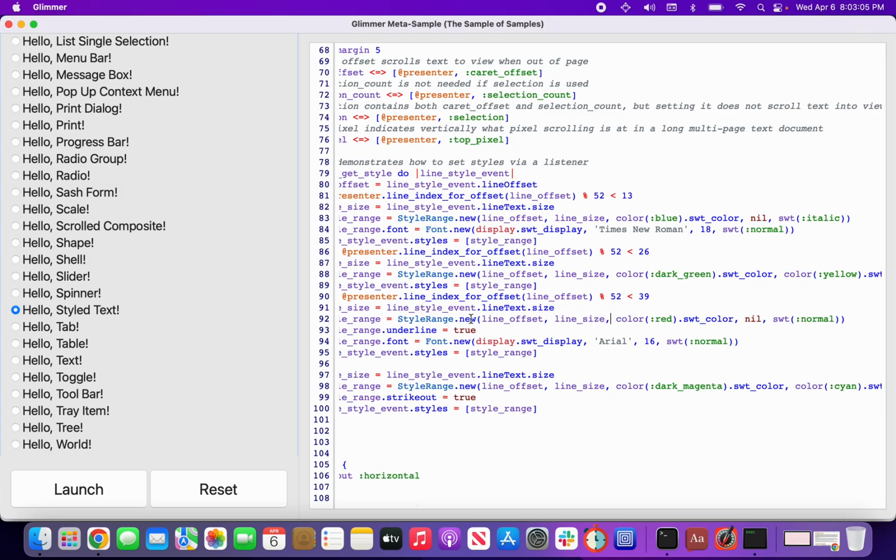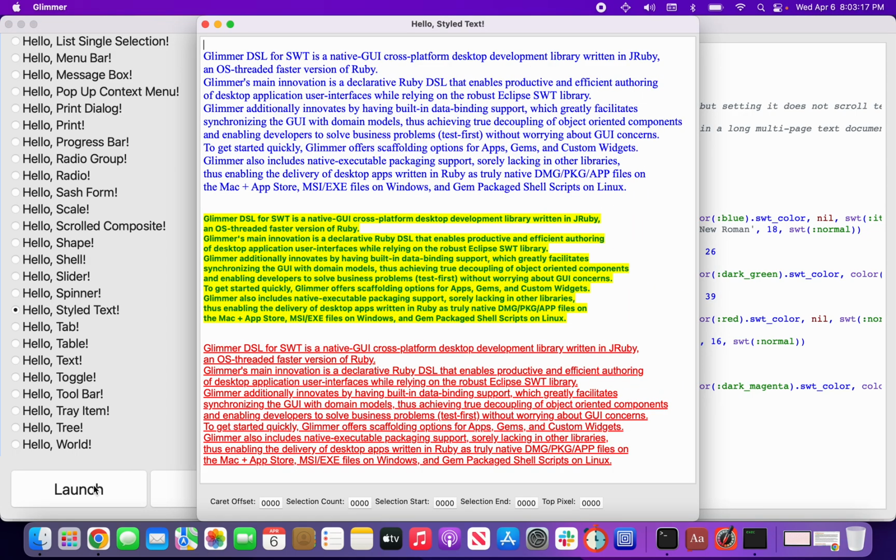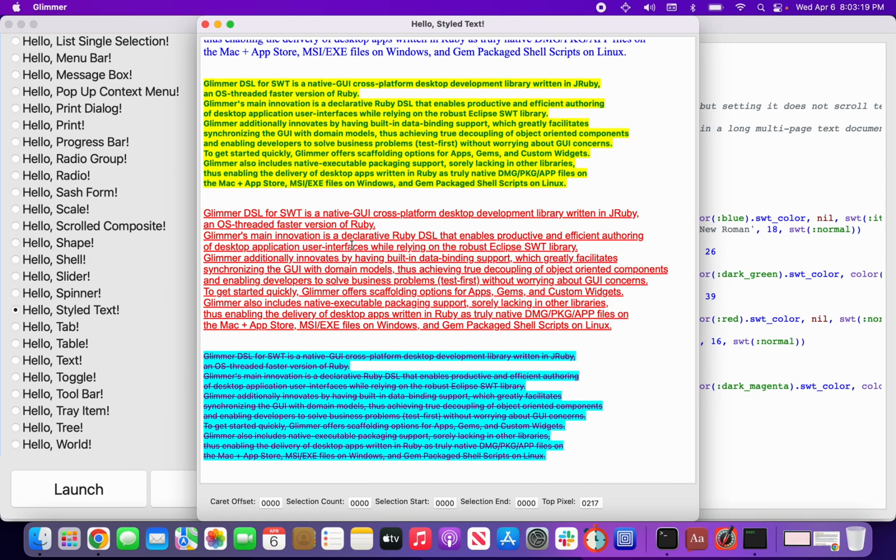Over here, we actually do more. We actually set the underline property as well to true. So this text is underlined, and then this text has a strikeout on it. So if I were to launch this again, you can see the third style or third paragraph is underlined, and the fourth one has a strikeout.